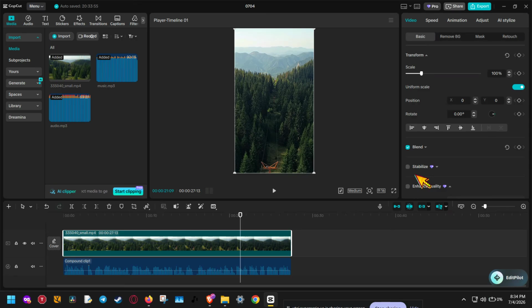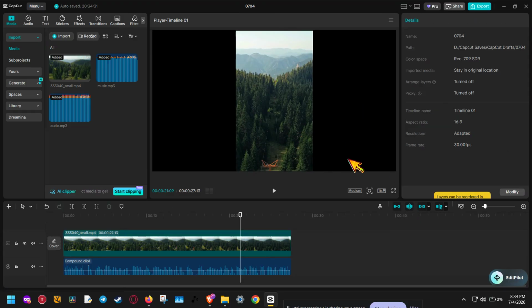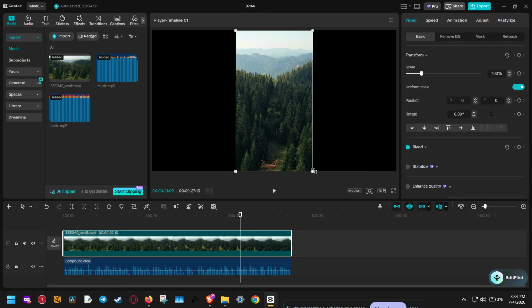Now you'll probably notice black bars on the sides of your vertical video. That is totally normal. At this point, you have two different ways to handle the sides, and the best option depends on the look you want. Option 1 is to fill the screen by cropping and zooming. This is the cleanest choice if you want the final video to look full screen and professional.